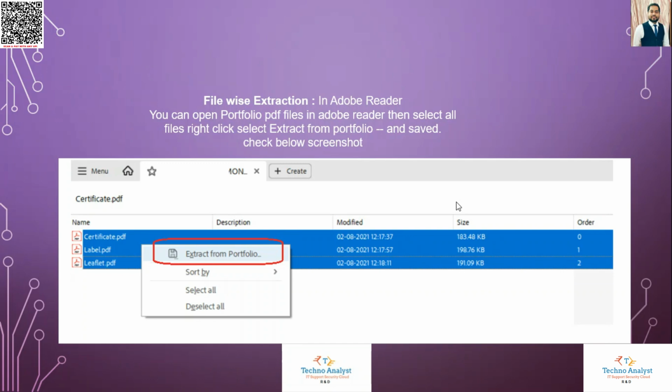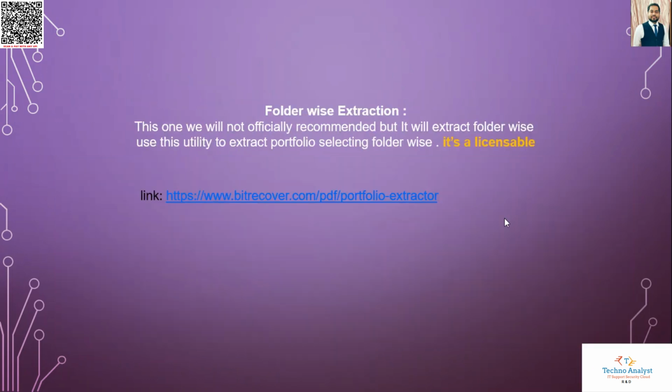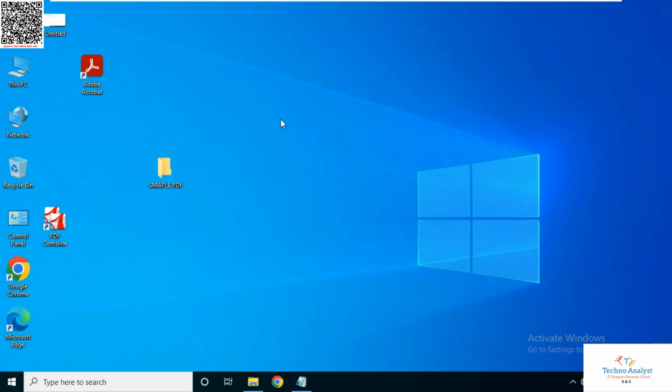Another way you can do this is through a third party application called Bit Recover. With this, you can extract a portfolio PDF file folder-wise. Here, in Adobe Reader, you have to select PDF files one by one, but in the Bit Recover application, you can select a folder and extract the portfolio PDF. So let's start. Now we will check in Adobe Acrobat.